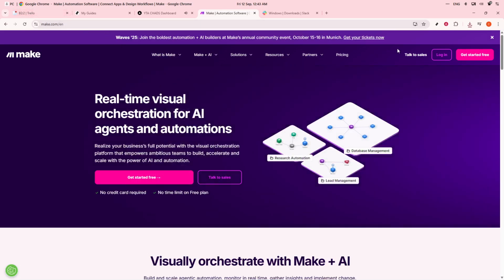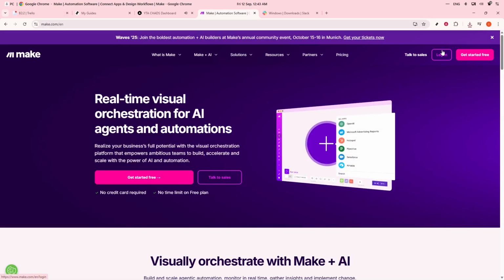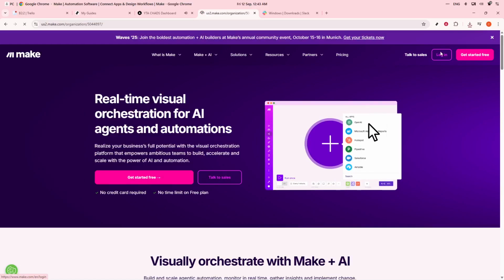If you don't already have one, no worries, because signing up is both free and straightforward. Just head over to Make.com and you'll see options for signing up right on the homepage. Once you've logged in successfully, take a moment to familiarize yourself with the dashboard. This is where all the magic happens.